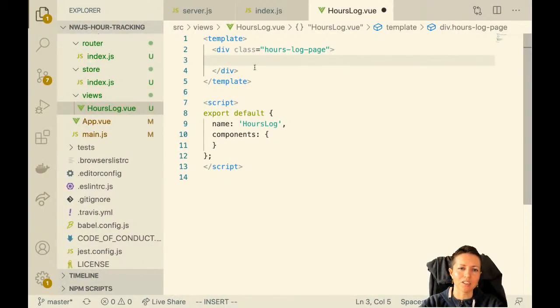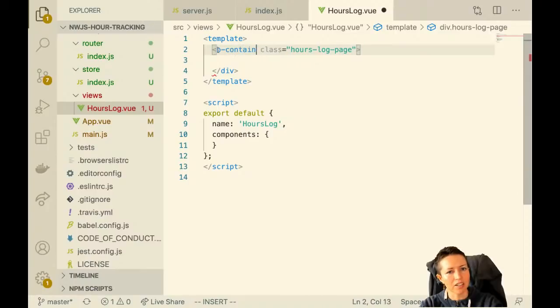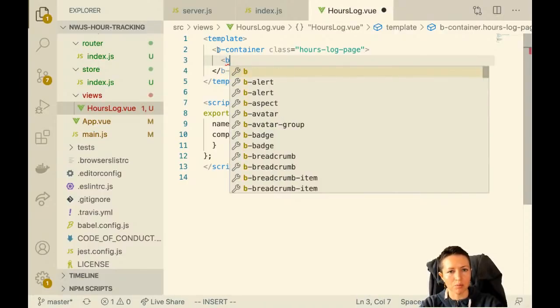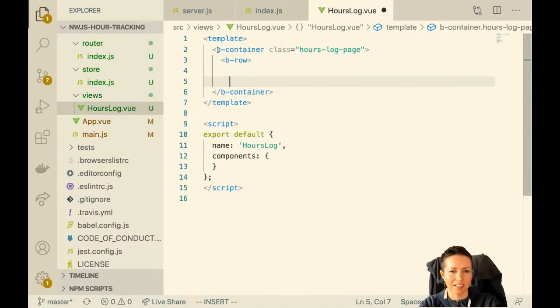Alright, so I'm going to change this div into B container actually. And then inside of that I'll do a B row. And then I'll do a B column here.